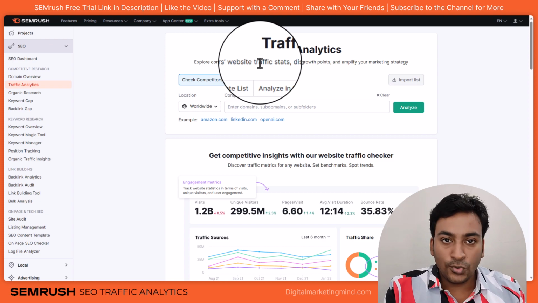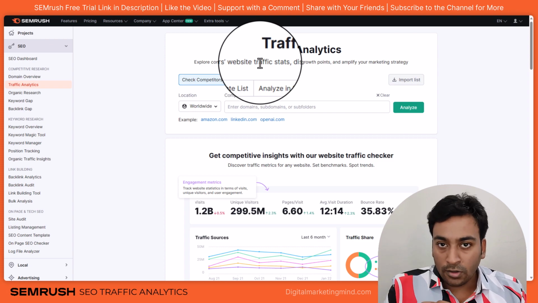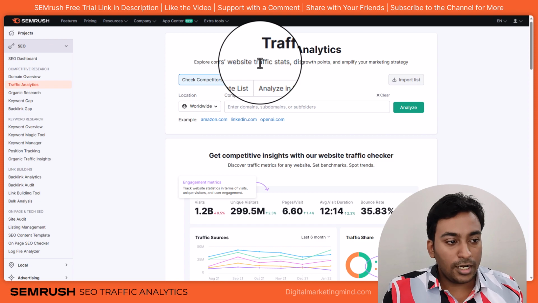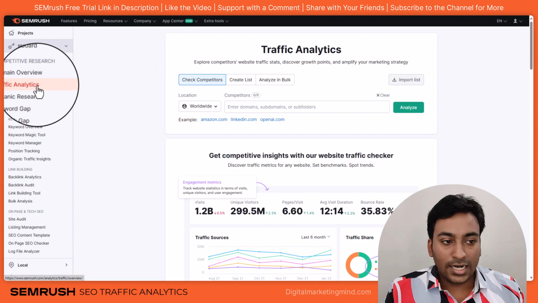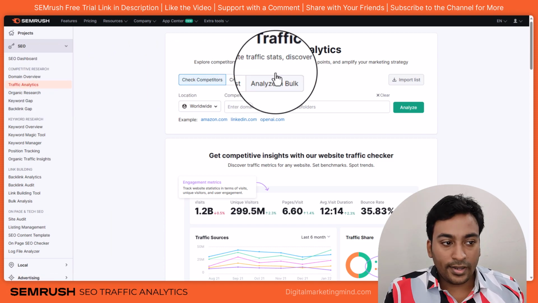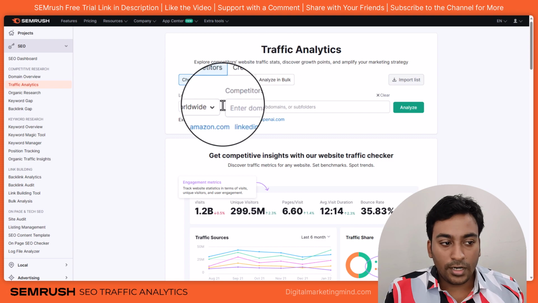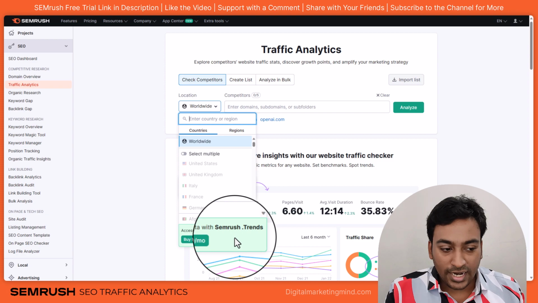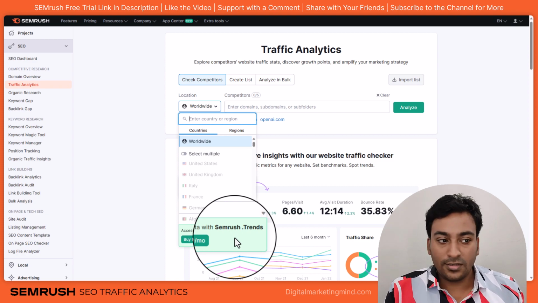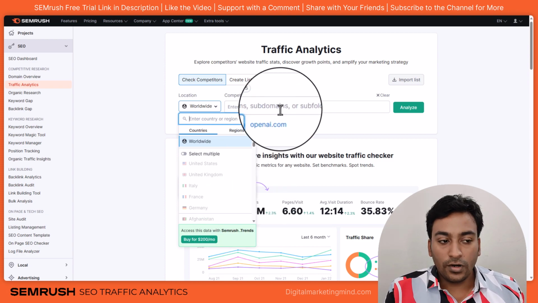Inside the tool itself, you will notice most of the sections are locked out with the SEMrush Trends purchase notification. Let me show you how you can use it. You can find this tool under Competitive Research, under Traffic Analytics. You can also analyze in bulk, create a list, or enter multiple competitors. You can also set up multiple locations, but that feature is itself locked with SEMrush Trends, so I can only view worldwide data.